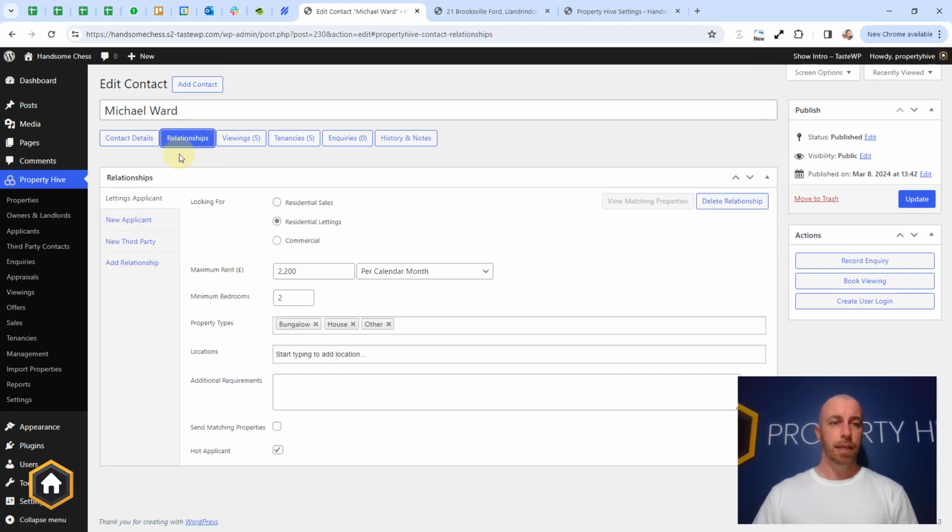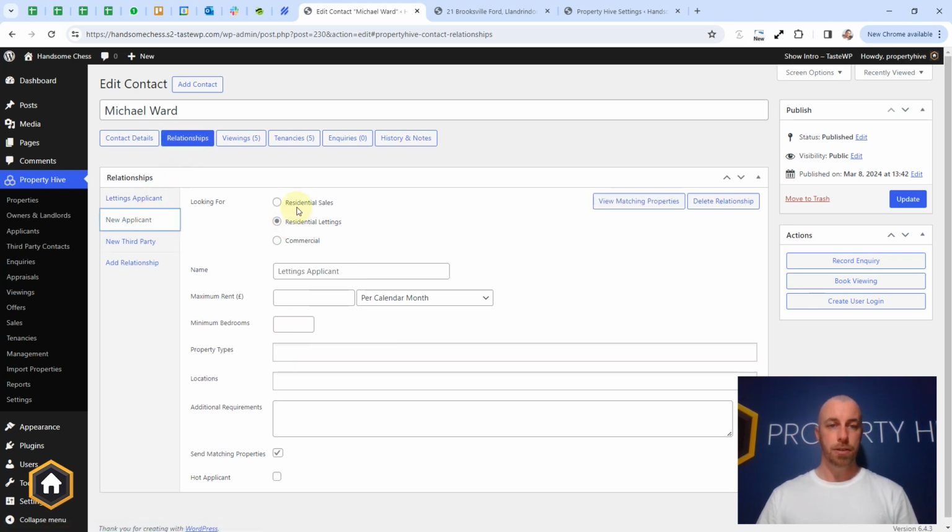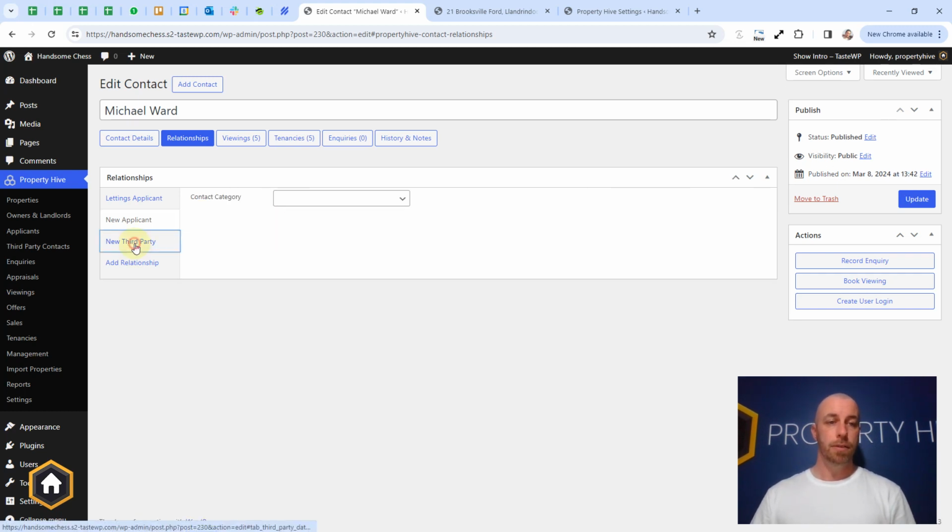The next tab is the key one here, and this is their relationships. So the areas of their life or what they're looking for. You can see this person is a lettings applicant. They've got a blank profile there, which was just from a test earlier, and a new third-party contact as an example. So this is just test data, but it demonstrates how someone can have multiple relationships against them.